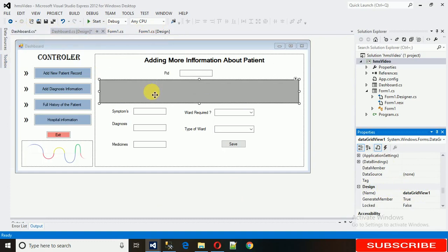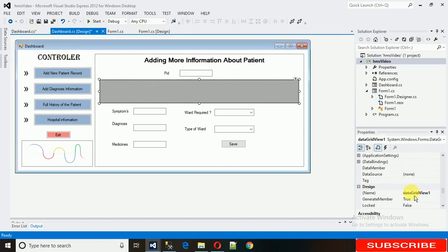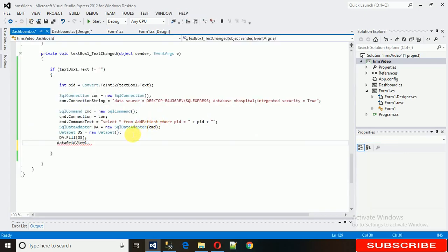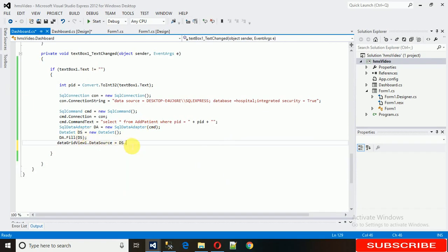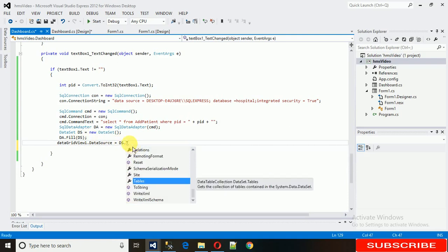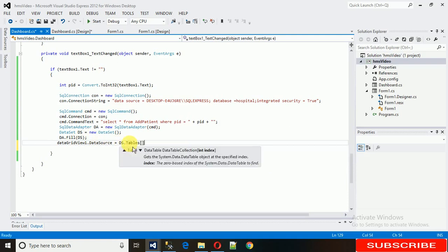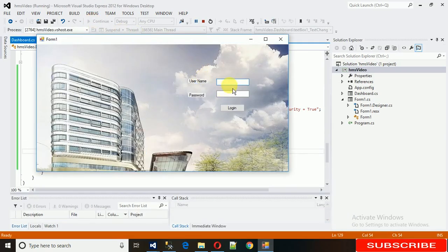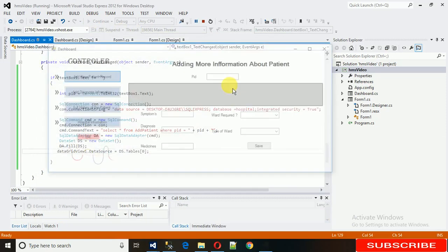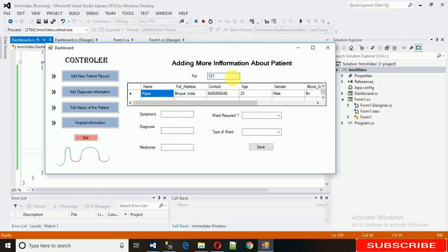Whatever you want to do with this grid view should be done with the help of this design name, that is dataGridView1.DataSource. What is the data source to add? That is the data set object, dot Tables. What we need is Tables, and please enter the index. That is 0, the first index we want. Let me show you how it actually works. Now we are going to enter 1 to 1, and here the data is.